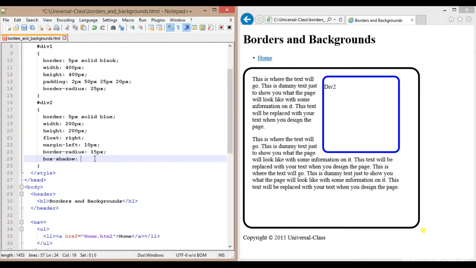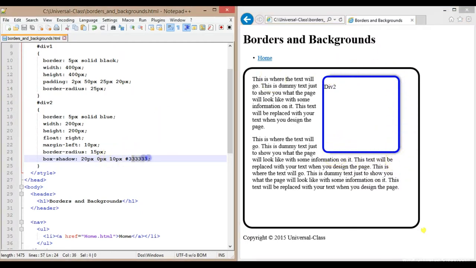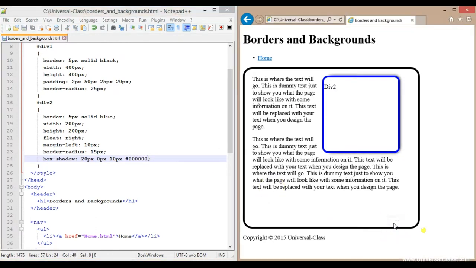Okay, so what I'm going to do is specify a shadow that is 20 pixels to the right. It is 0 pixels up and down. It is 10 pixels wide, and we're going to set its color to almost black. Okay, so when I refresh the page over here, you'll notice that I get a gray border that shows up around it, and this is the shadow. Actually, we're going to go ahead and just simply make this black.